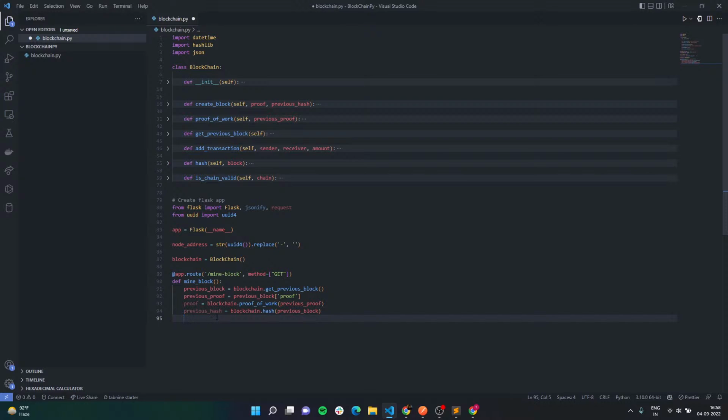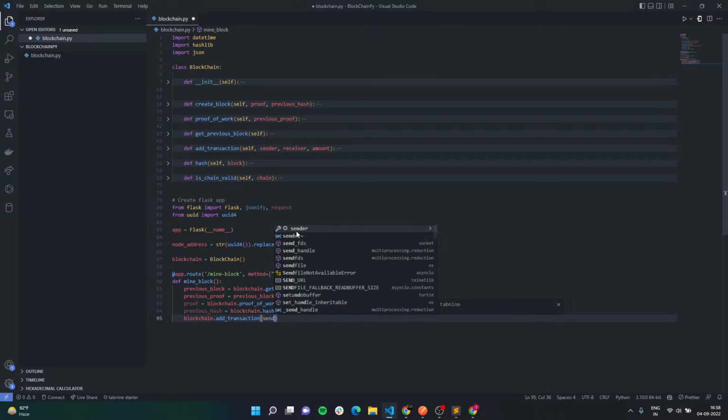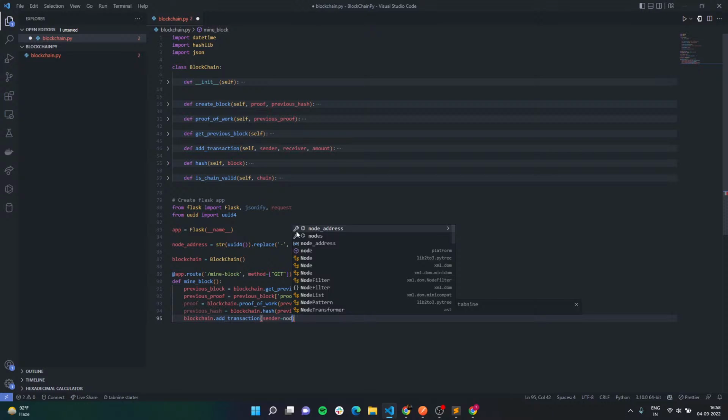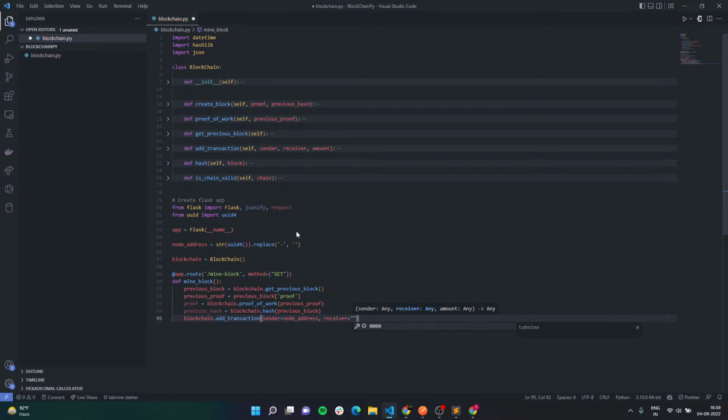Now this previous hash value is really important, because we are going to add a new transaction, and adding a new transaction will require us to have a sender. Sender is going to be the node address that I just created for this particular node. Receiver, let's just say the receiver is some random person for now. Let's say it's me, and let's say right now we're just interested in one unit of currency.